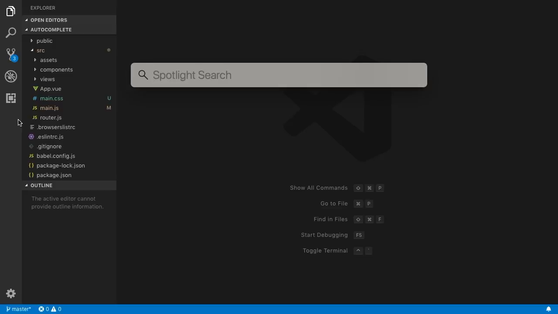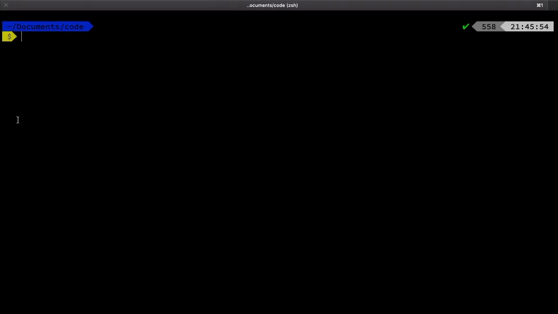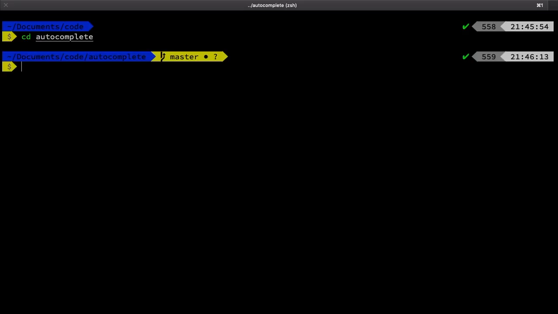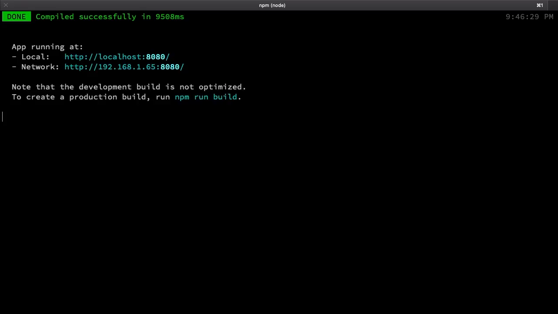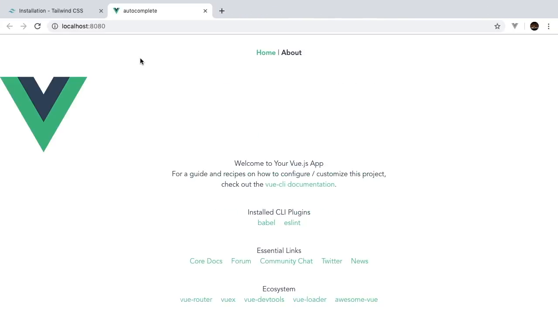Let me jump back into the terminal, and let me go ahead and cd into the autocomplete directory, and then let's run npm run serve. All right, and everything compiled. I'll go ahead and visit that site, and sure enough, we are in.